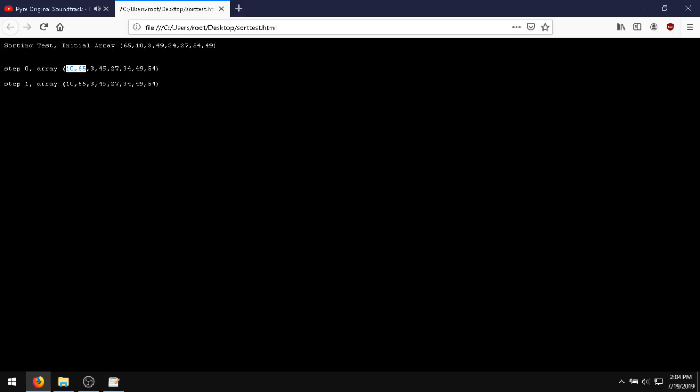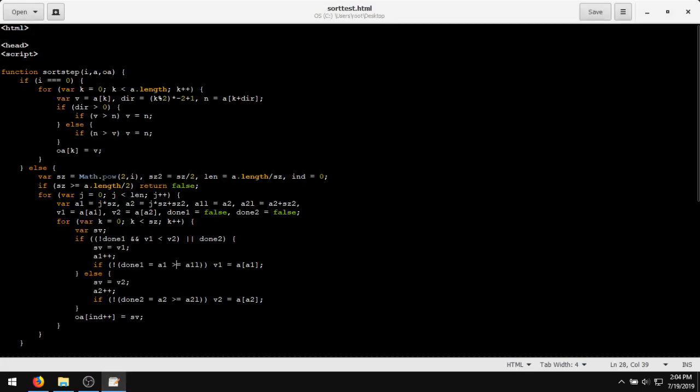So what this is supposed to be doing from this step here is it's supposed to be combining these two into one larger sorted array. It's not doing that.